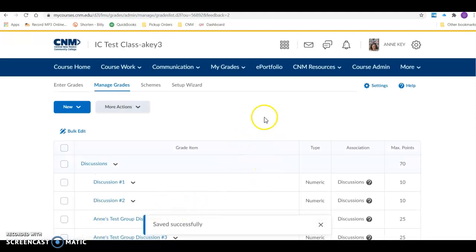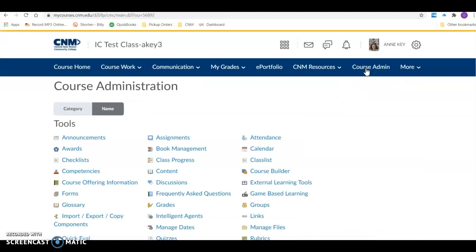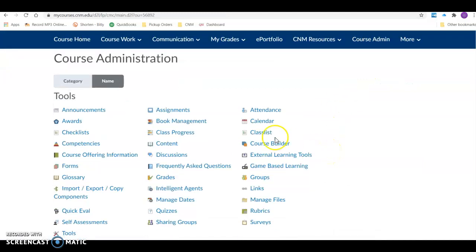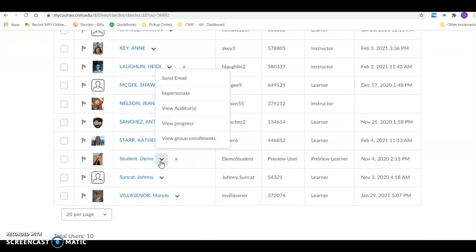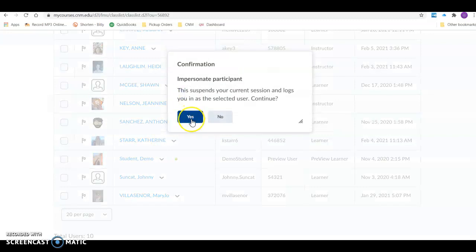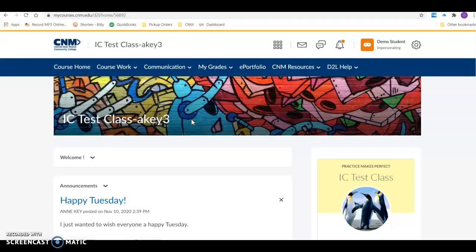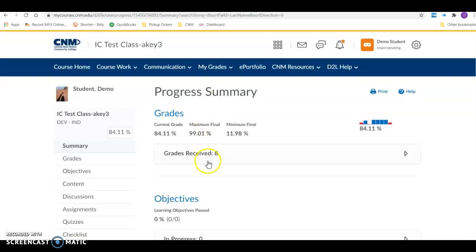Now we'll see what this looks like from the student point of view. I'm going to go to course admin and my class list, and I'm going to come down here to demo student and impersonate. So I have used Demo Student to turn in assignments. So my Demo Student has grades. Right now, my Demo Student's current grade is 84.11%. Remember that we chose this to be a percent, not a letter grade. That will also show up here.